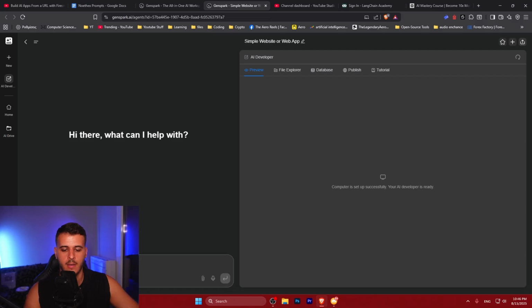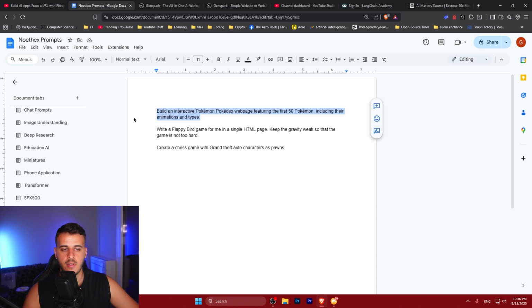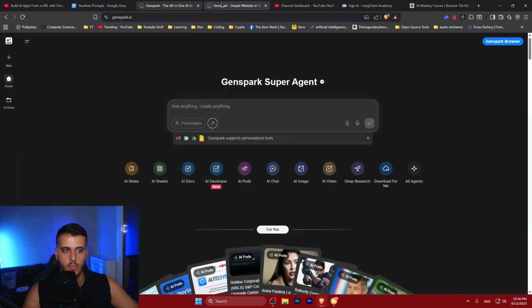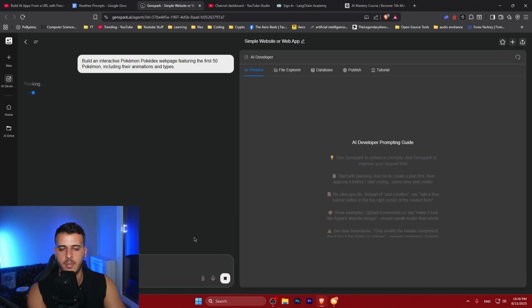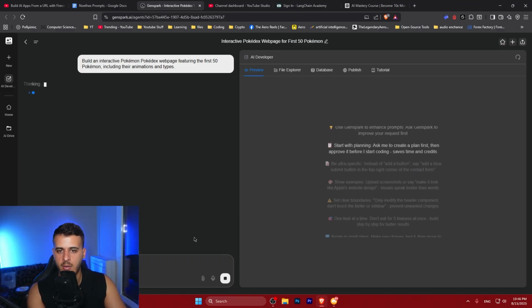so we can see how this performs. As we can see over here, we can select the model that we would like. We can check the different kinds of models. Today, I'm just going to go with GPT-5. The first thing that we are going to be creating is an interactive Pokemon Pokedex webpage. Why would I select this option? Because we have tested out this option in previous videos as well, so we can compare against that.